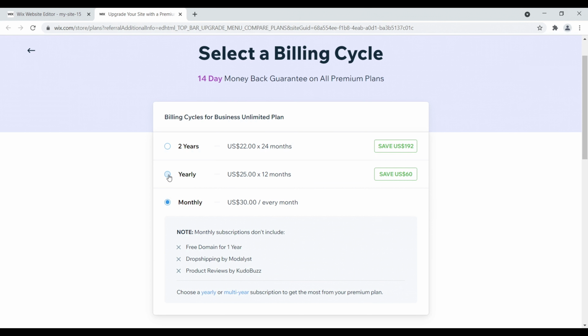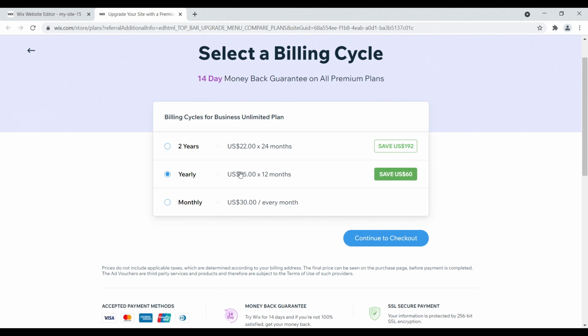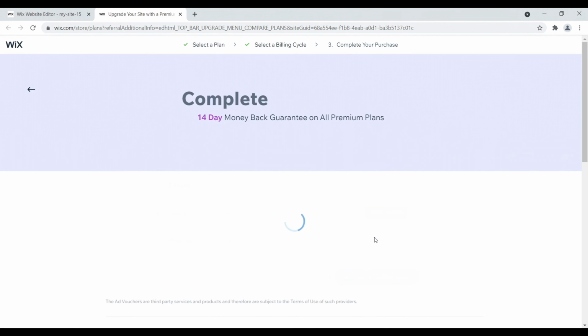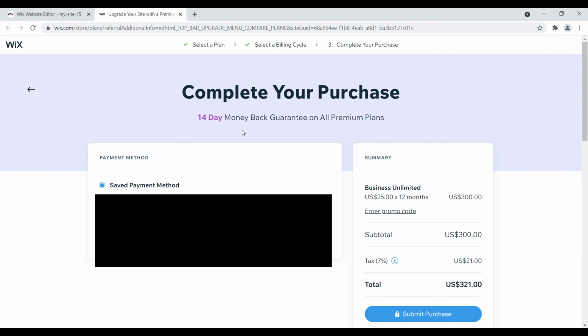And so let's come over here to yearly. In general, I would suggest yearly for most people. So let's go ahead and continue to checkout. Okay, so now all you have to do is complete your purchase, and that's literally it. So it's that simple. So just fill out your credit card as appropriate and then click on submit purchase.